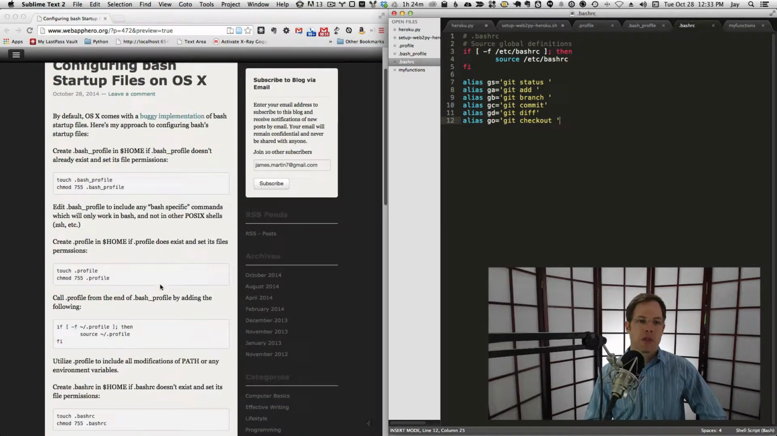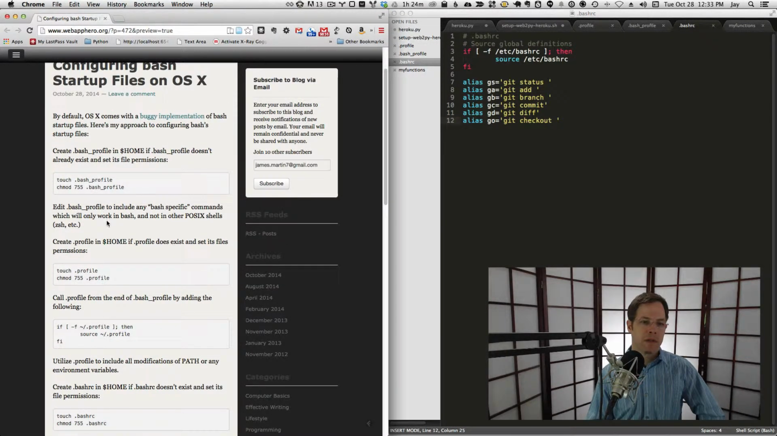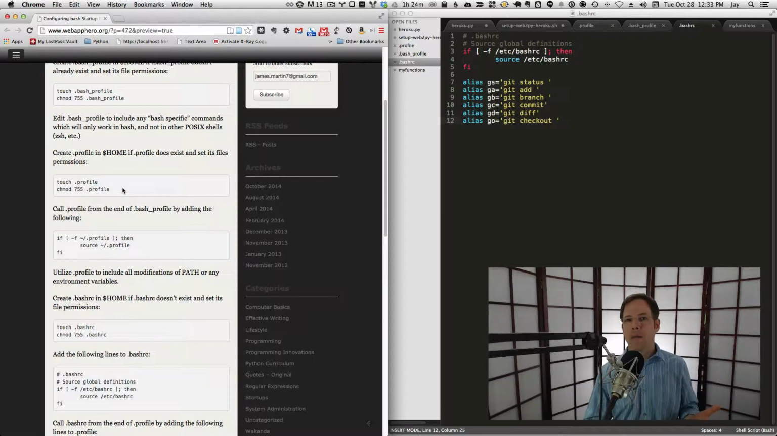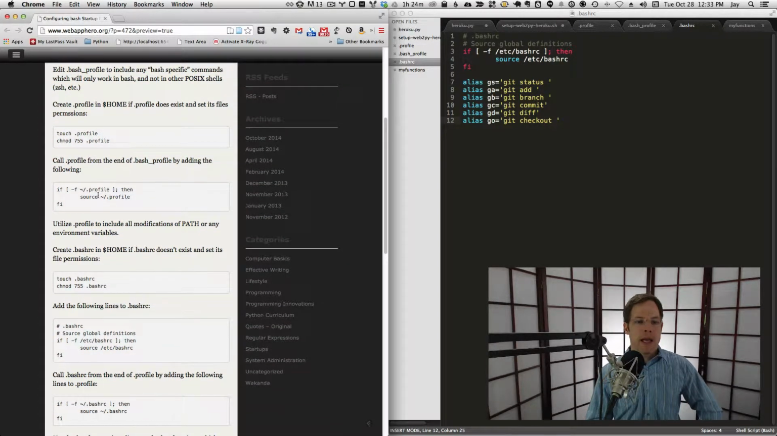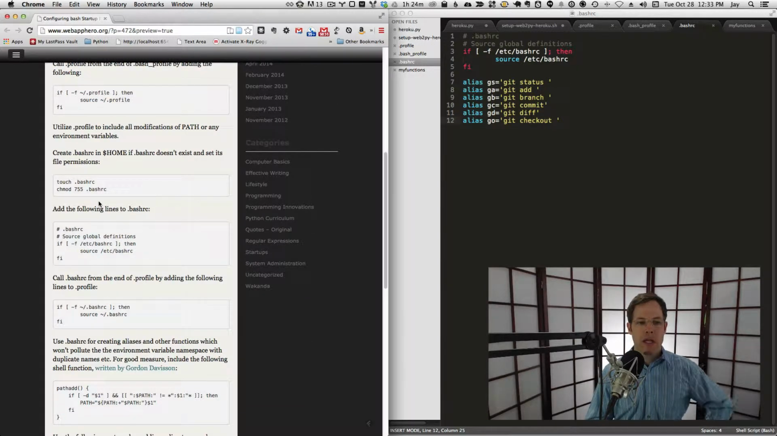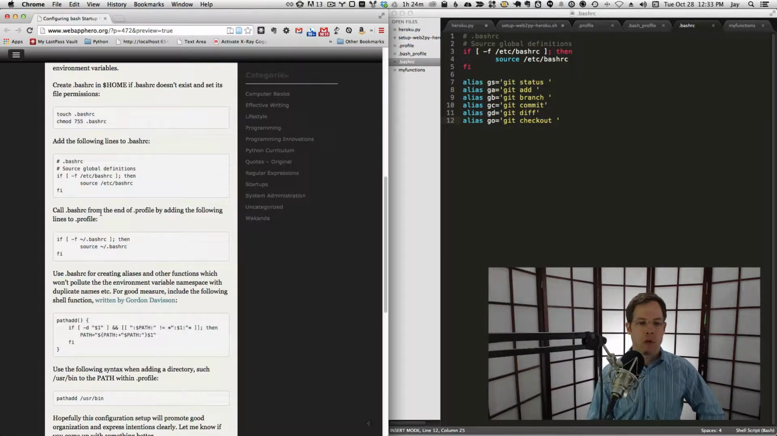The other thing to point out is that you do need to change the permissions on each of these files that you create. You're probably not going to need to create your .profile file unless you just have a far different implementation than I do on your OS X system. And other than that, I think everything is pretty straightforward.